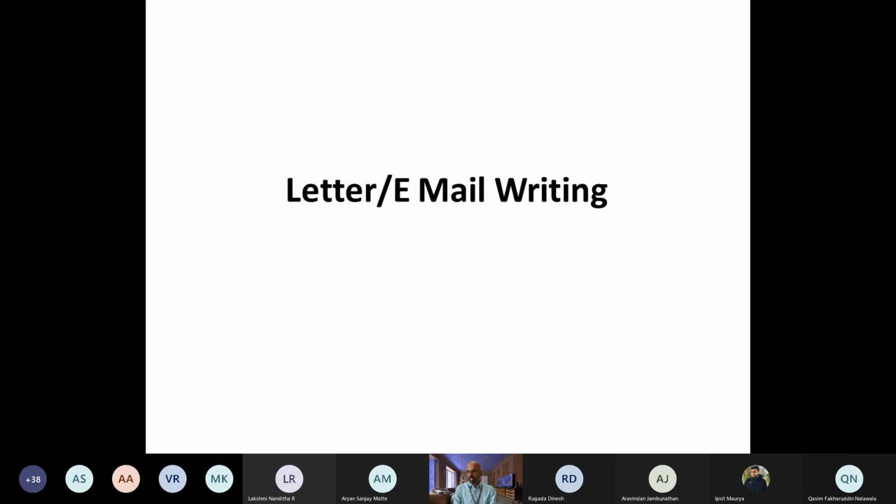First of all, as you rightly pointed out, formal and informal letter writing. The change will happen in two ways. One is format: the format of the letter is different in formal and informal. Number two, the use of words, the language, also differs. In the formal letter, the salutation and other steps are followed rigorously without any deviation, whereas in an informal letter, even though there is a salutation, it's not very mandatory.